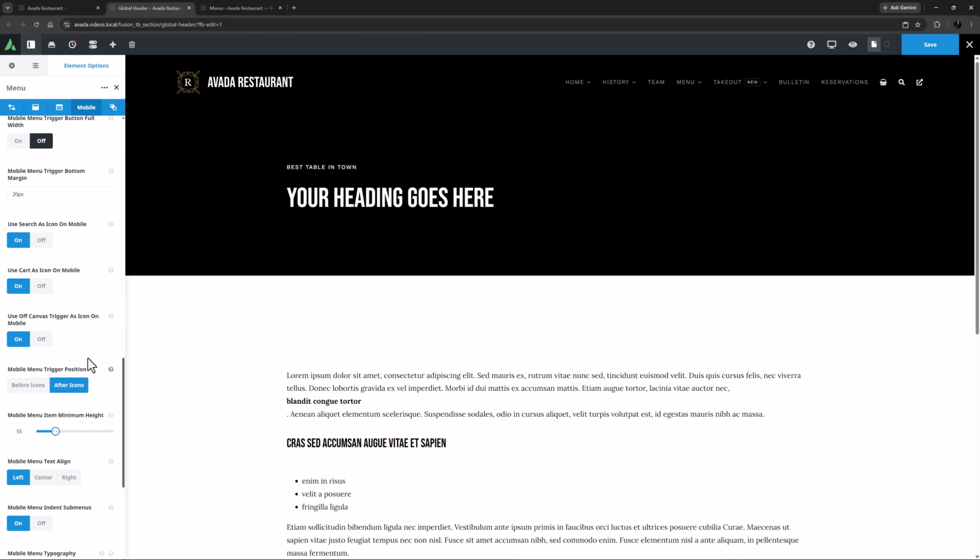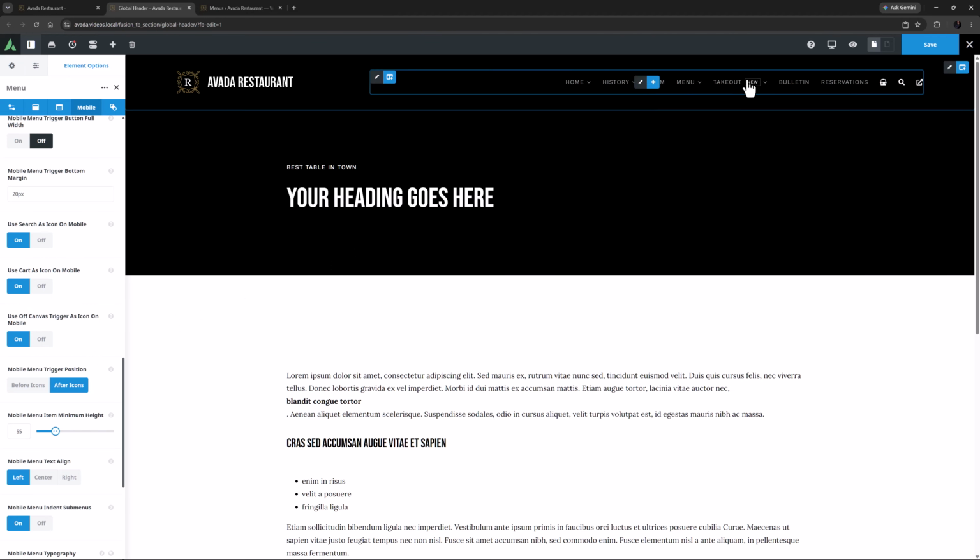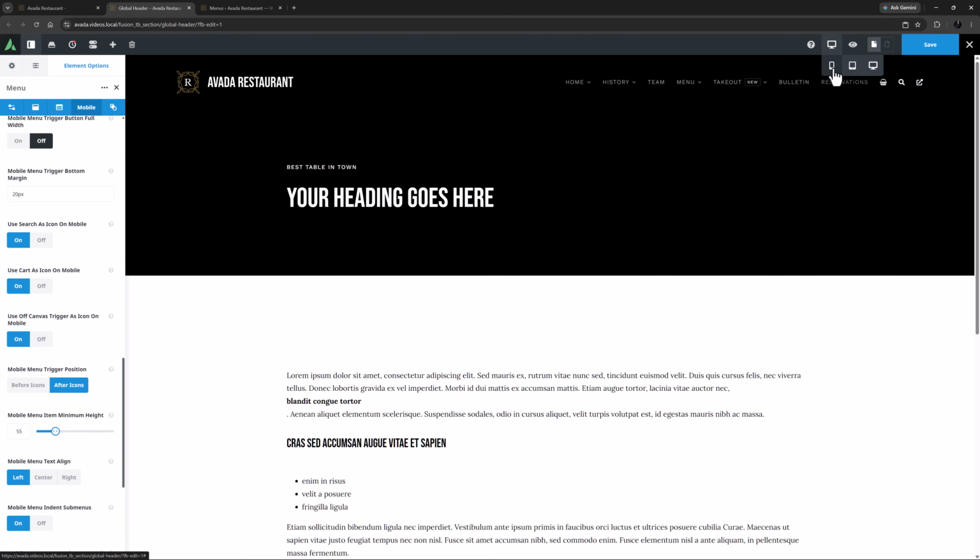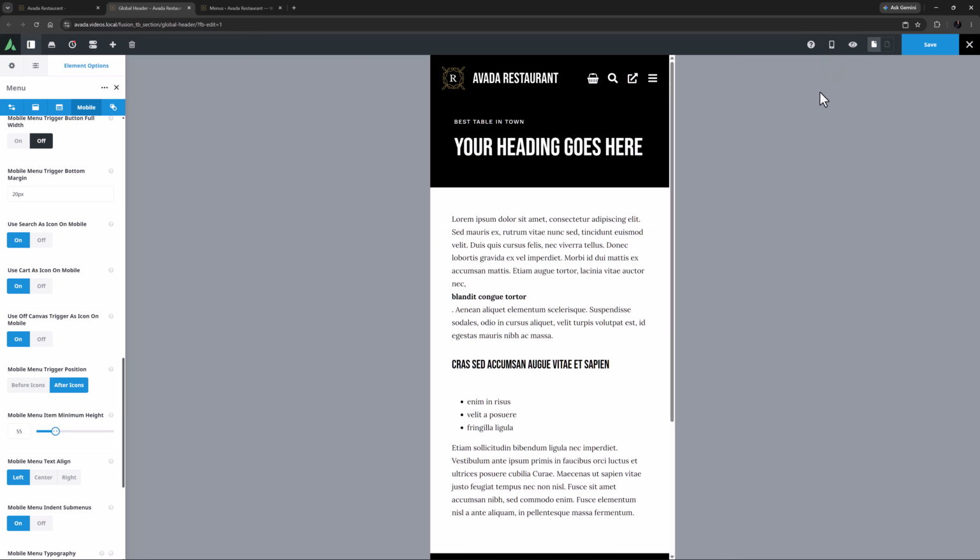So with these three icon options enabled, if I now use the responsive icon to view the small screen view, we can see that the three special menu item icons are now displayed next to the mobile menu icon, rather than being folded into the drop-down menu. How's that? Simple and convenient.